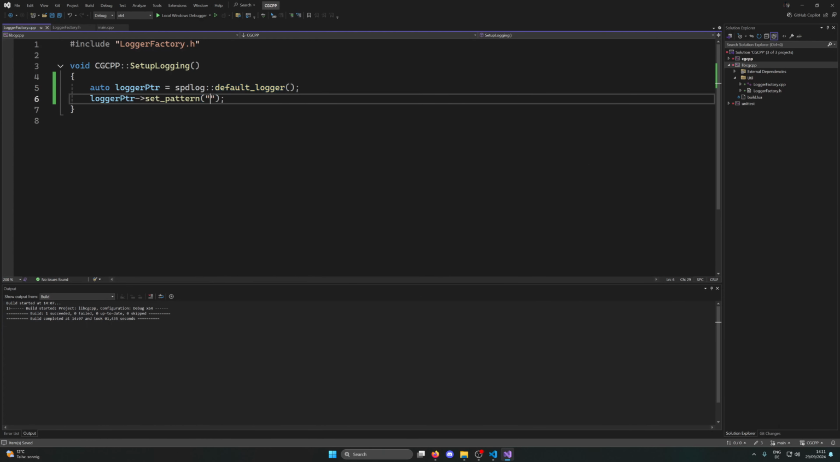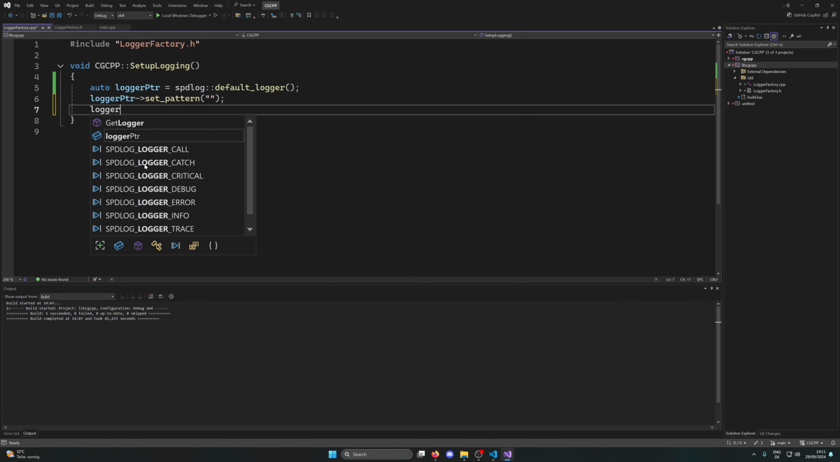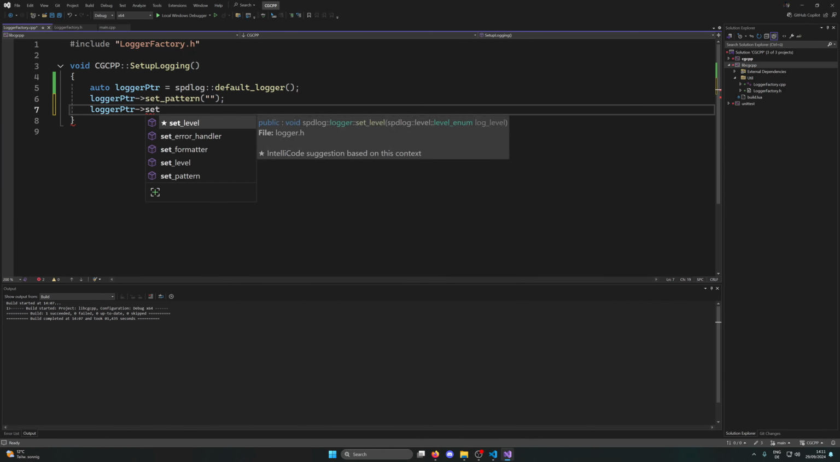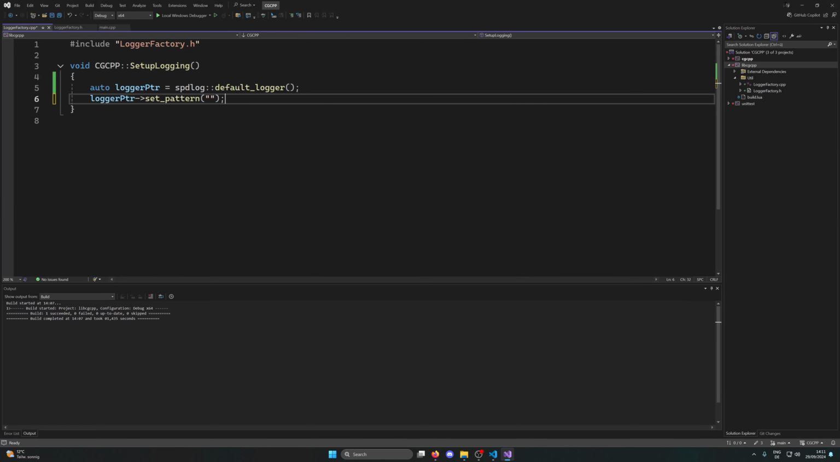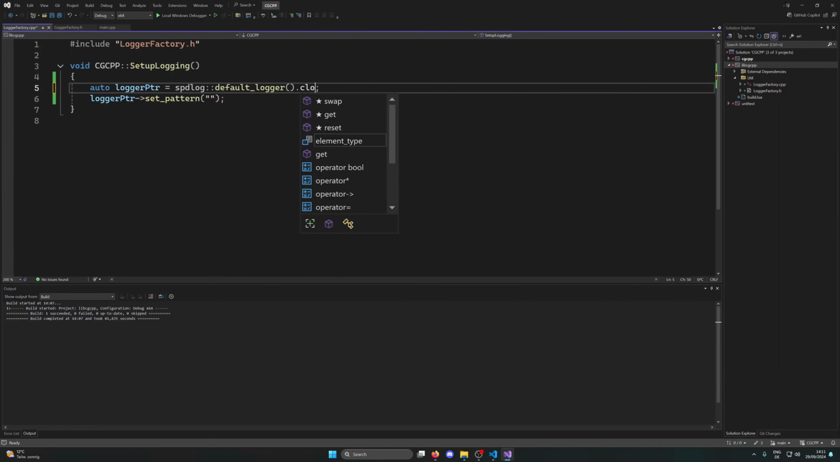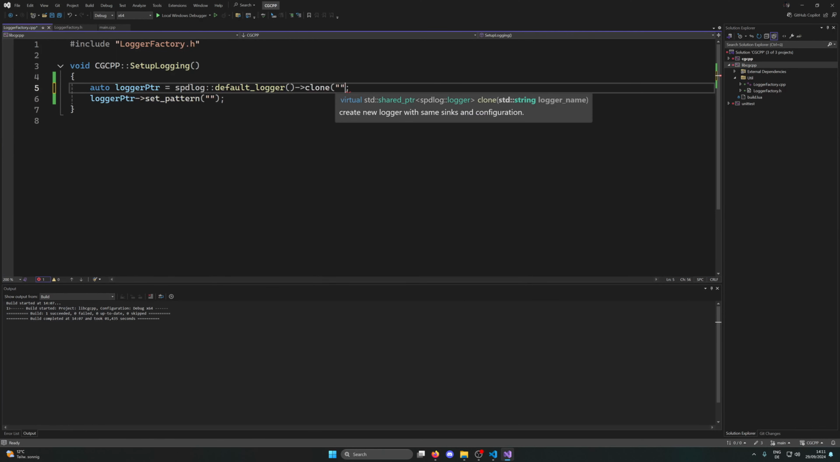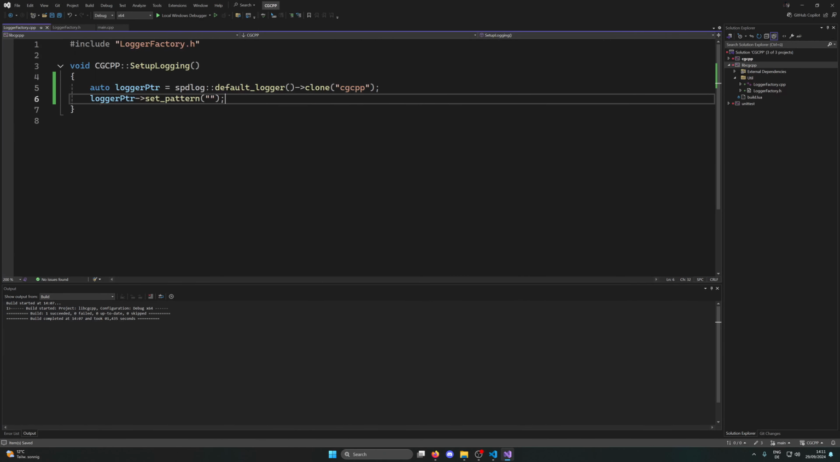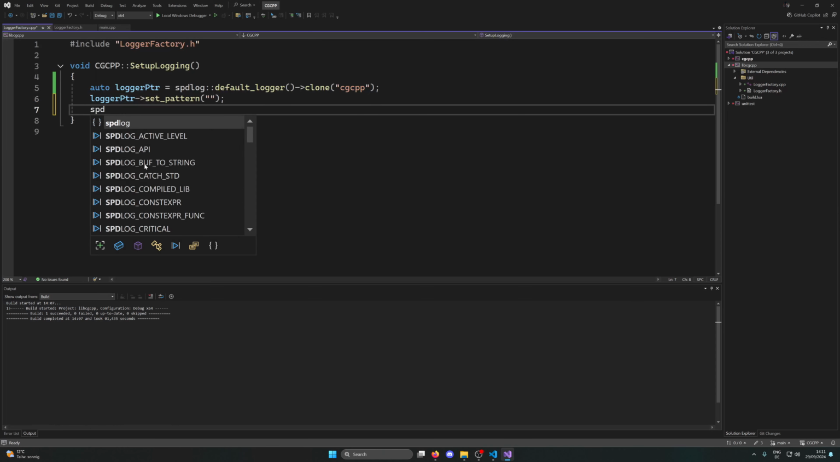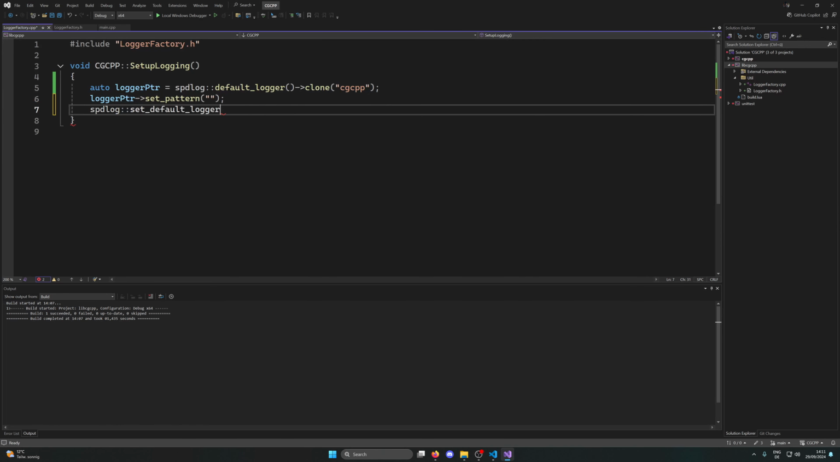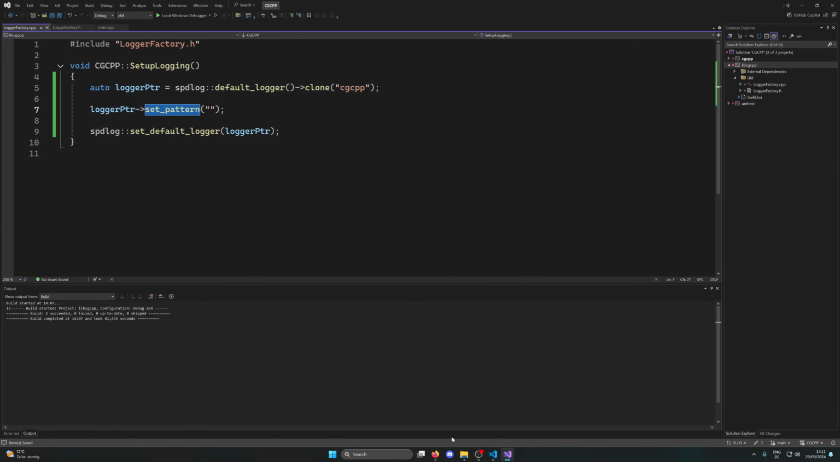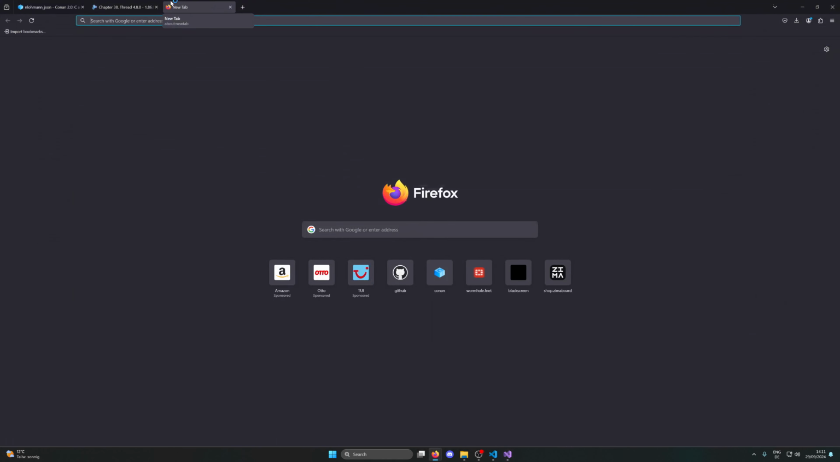I want to set up a new pattern of the logger, and I think, can I rename that one? Set name? No, I cannot set that name. Maybe we just clone the logger into a new name, CGCPP, and call this one the default logger, and then we can do spdlog set default logger, which will basically just replace the logger with everything that we have cloned from here, which I think would also be quite a nice thing to do. Okay, so let's find out how to do this pattern.